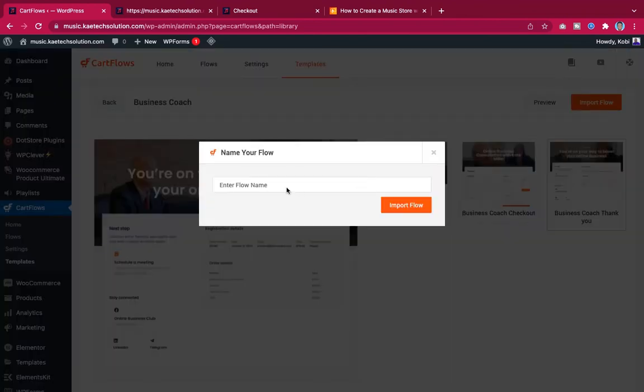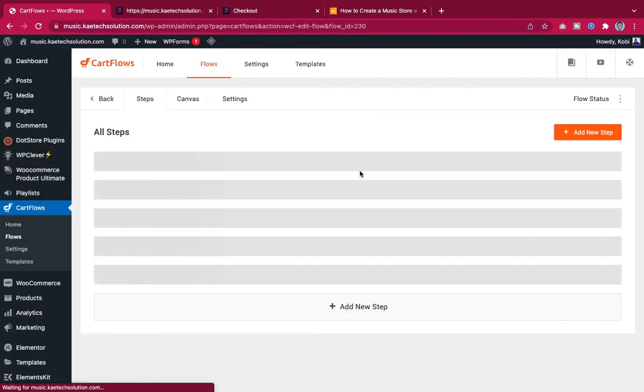Let's give it a name, music checkout. You can give it any name that you want, guys. It depends on you. For me, it's just a name to represent the flow. So I'm just giving it a music checkout flow. Sorry, it has already been imported. It is redirecting us to the page so that we can start editing the checkout.